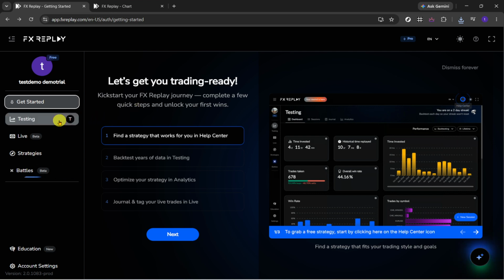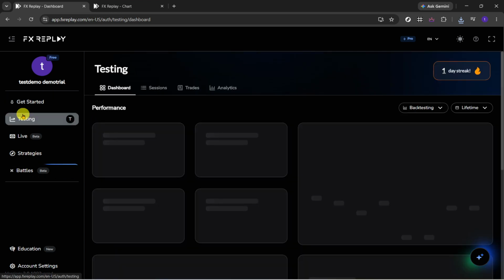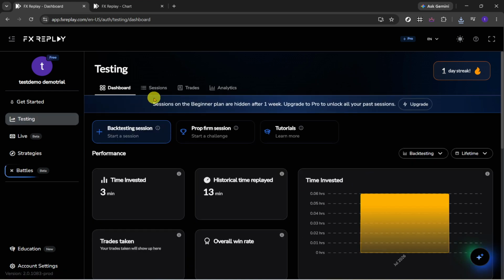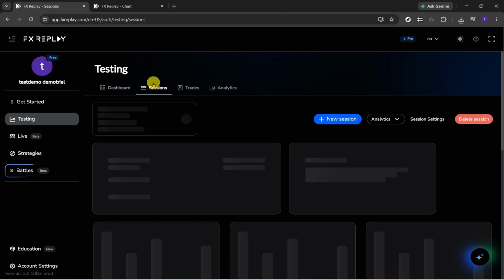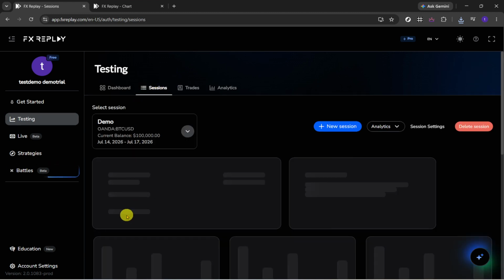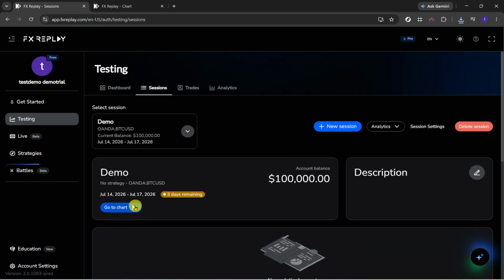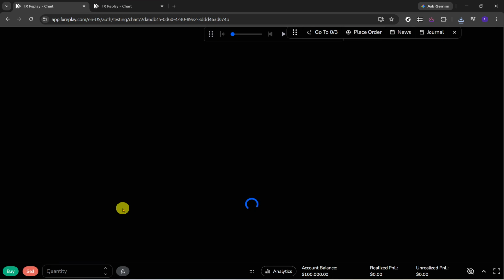This area is where you can work through simulated trading activity, which is useful for practicing order placement without affecting a live account. After entering the testing area, click on Sessions. Sessions are where your replay environments and save practice setups are organized. If you have more than one session available, simply choose the one you want to work in. From there, click Go to Chart. This will open the chart interface where you can place and manage your trade.